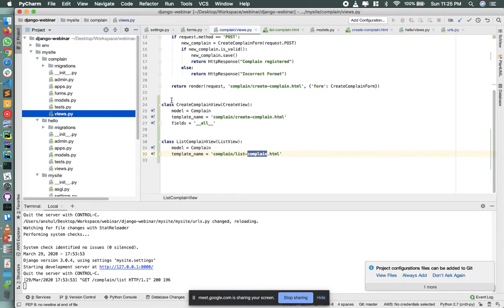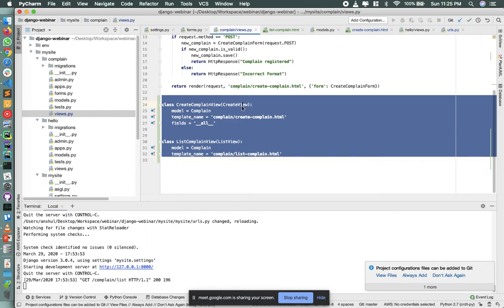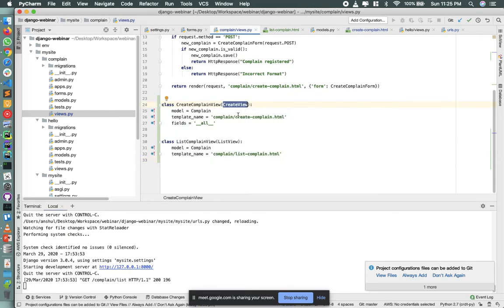So the create complaint view looks like this. It inherits from the base classes in Django, a create view. We specify the model, the template, and the fields that we want. In the list view, we inherit the base class of the list view, mention the model and the template name.